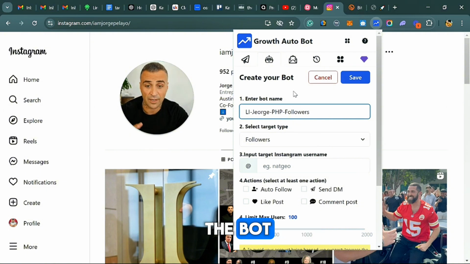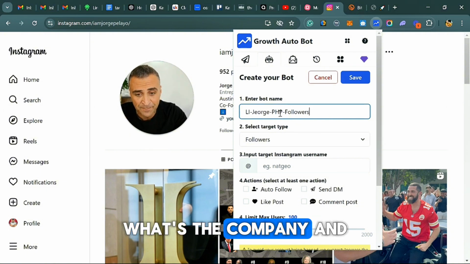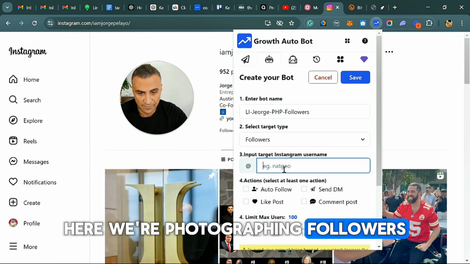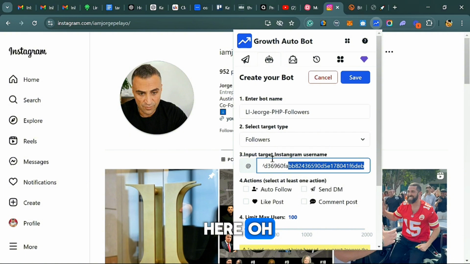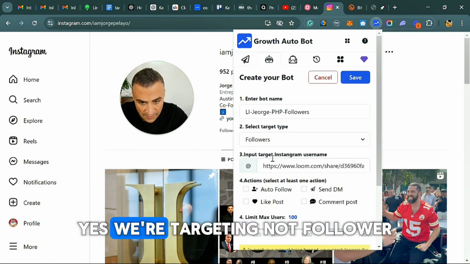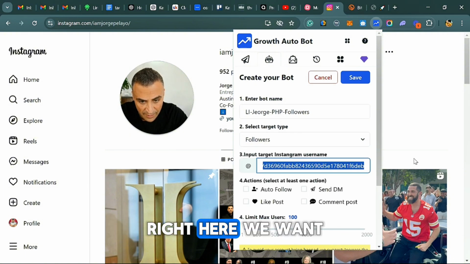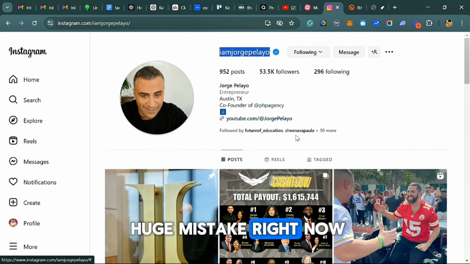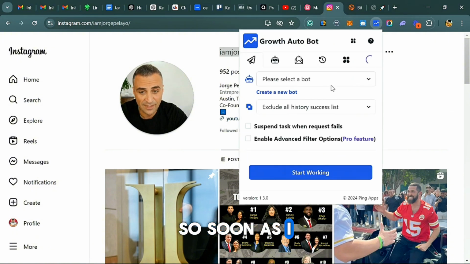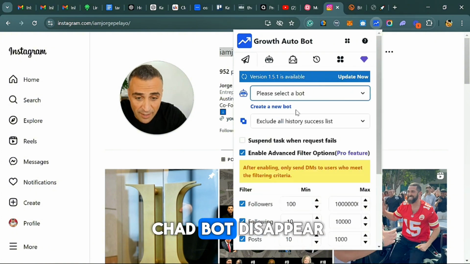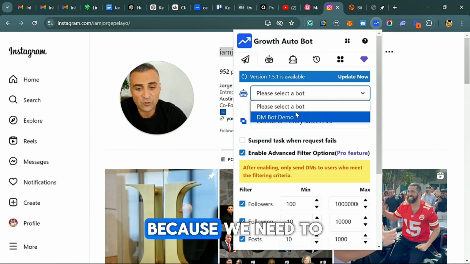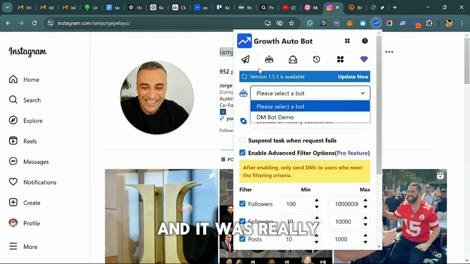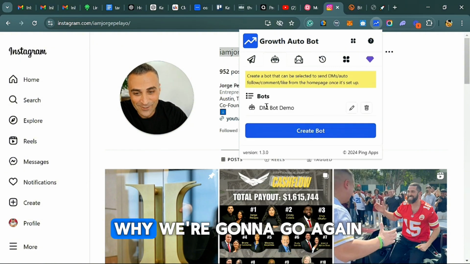Remember: what is the bot, whose is it, what's the name, what's the company, and who are we targeting. Check this out, right? So here we're targeting followers, and we come right here. Oh, one second. We want to add George's name, and we just made a huge mistake, because look at this. As soon as I opened this, you see the chatbot disappeared. Why? Because we need to save it. I've made this mistake and lost my bot a few times, and it was really annoying. So that's why we're going to go again.